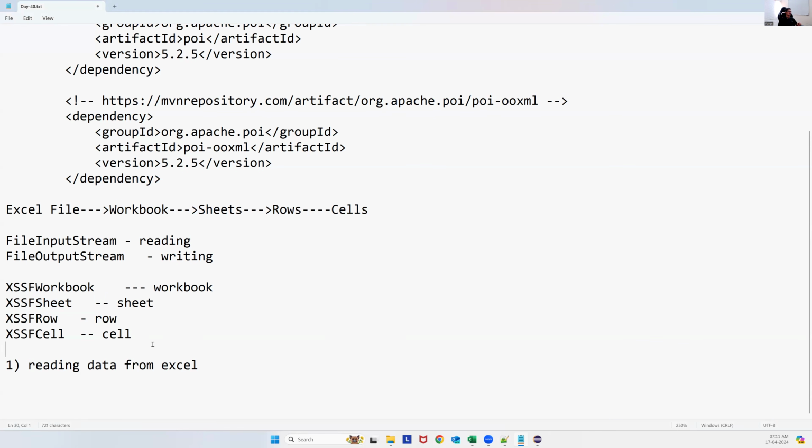See, synonyms are always there, right? There will not be a single word for anything, so one item we can call by multiple names. Same thing here also. The sheet is also called a worksheet. Same thing, workbook is also called a workbook, row is also called a working row, and cell is also called a working cell. That's it.